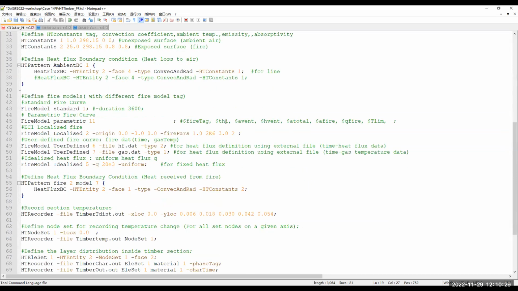In this area, we can choose the different fire models, including standard fire, parametric fire, and localized fire, and some user-defined fire models in heat flux with fire times, gas temperature, burst times, and fixed heat flux. And in this, we will define the heat flux boundary conditions in different phases.